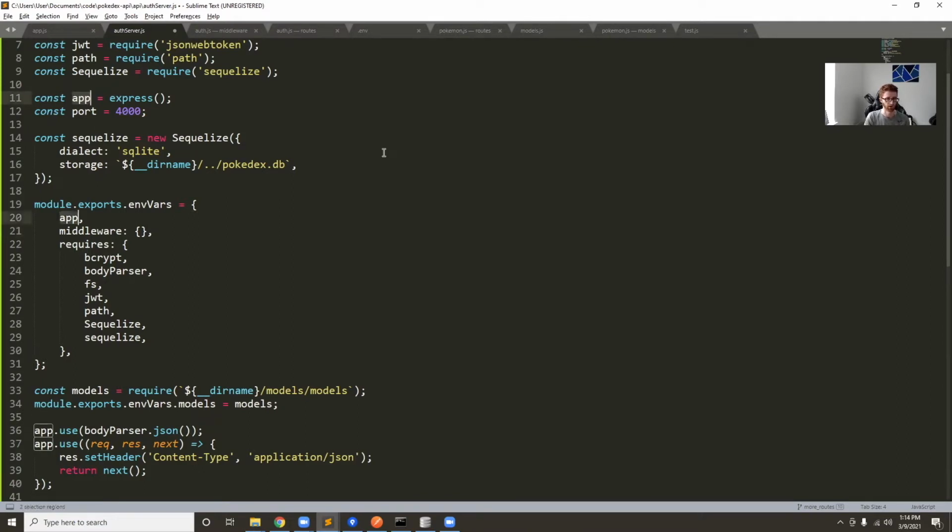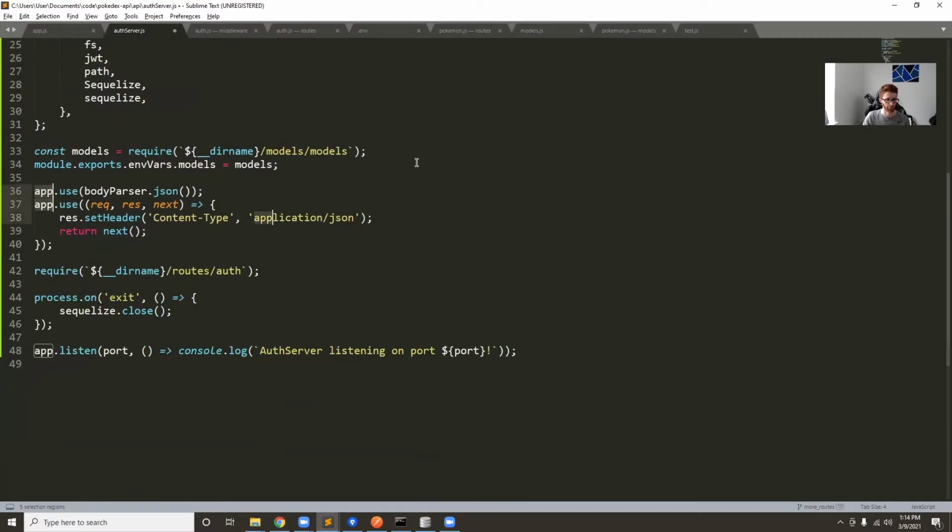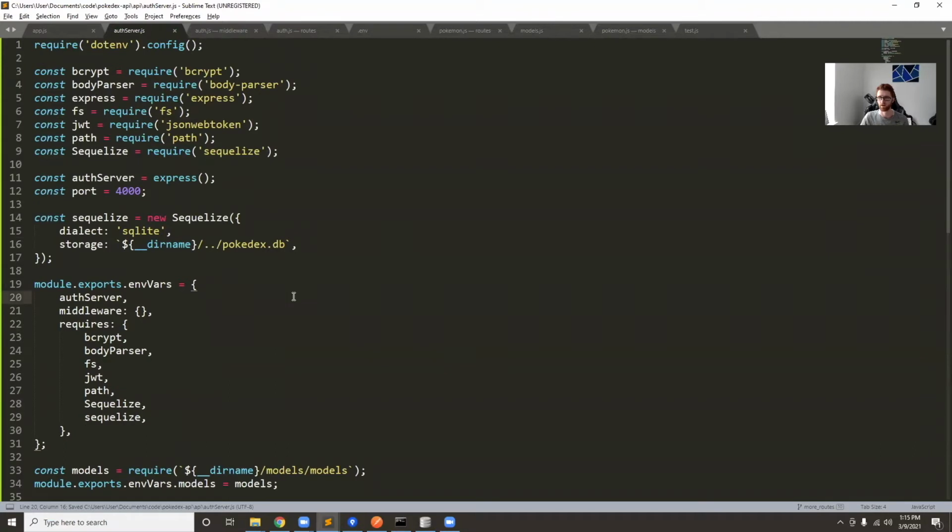You can do it however you want. I'm going to change all instances of the word app here. Well, not that one, but I can change that later to auth server, just to make it a little easier for myself to keep track of the difference between the two. Then everything else should be good.